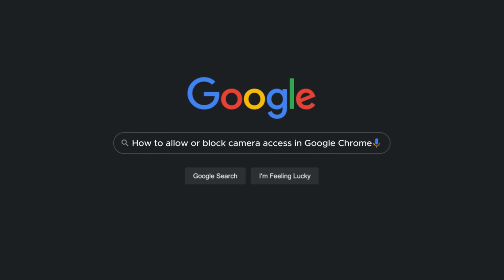Today, I'll show you how to allow or block camera access in Google Chrome. Before we begin, there's one important thing to understand. Chrome lets you control camera access in two main ways.